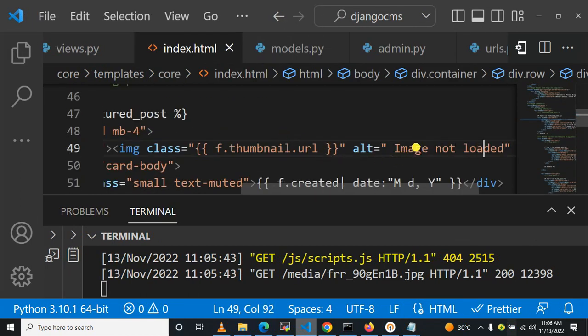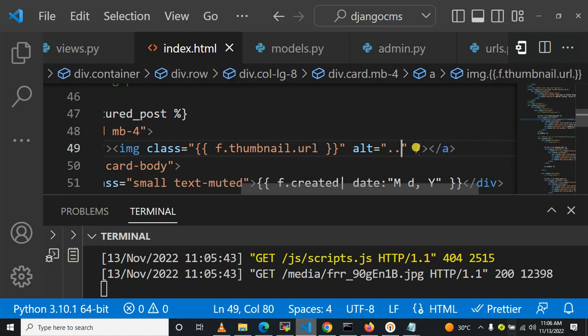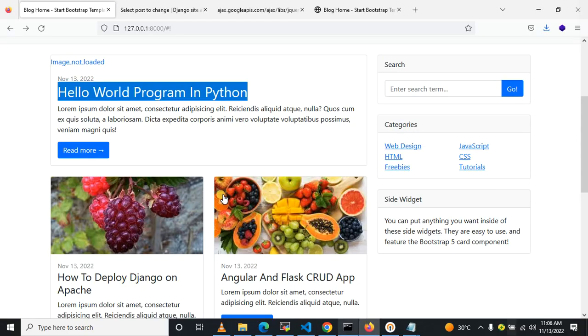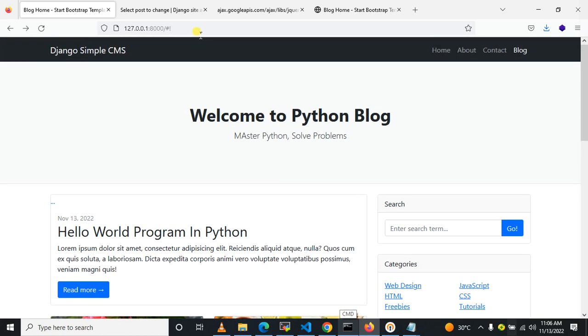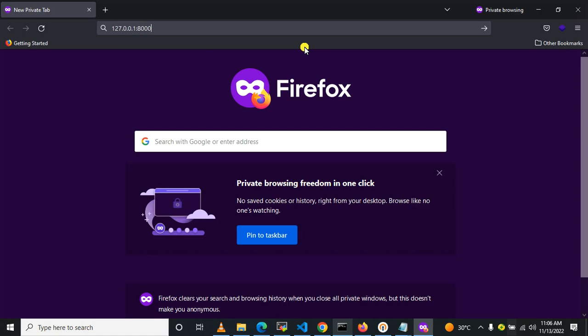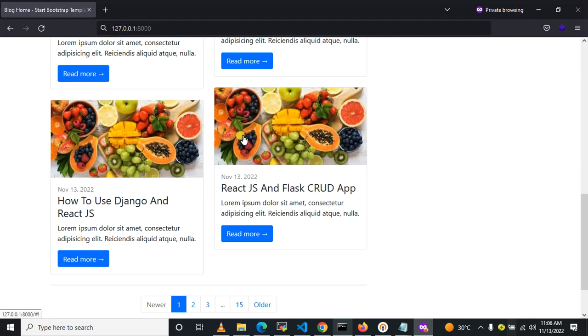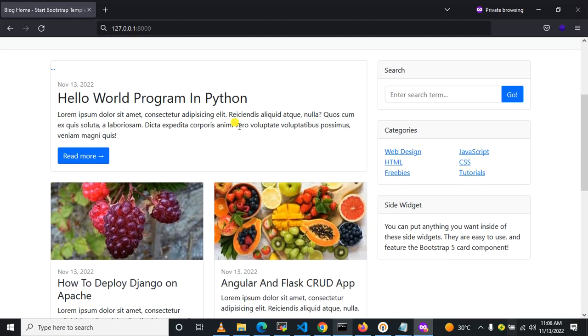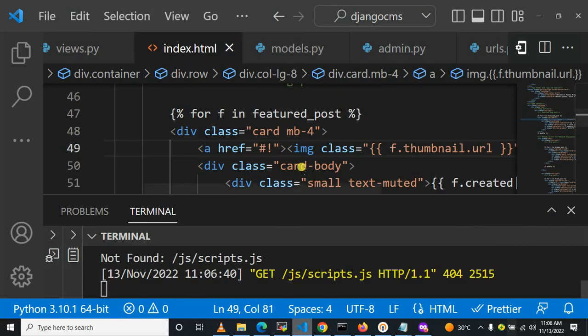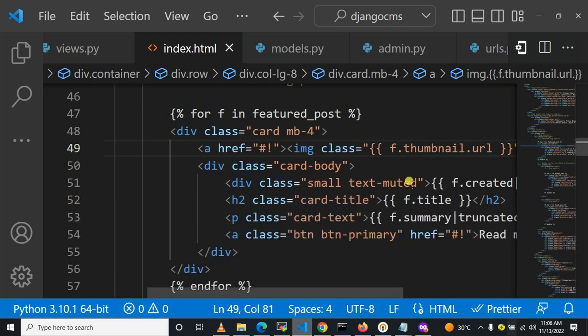So here, let me say something like this. Okay, no worry. Let us open in incognito mode. Still the image doesn't come. Okay, what I can try to do here is, let me do something like this. So this is for featured post.